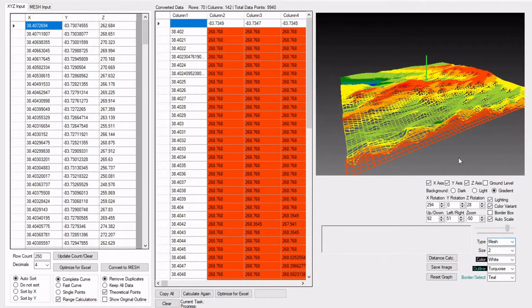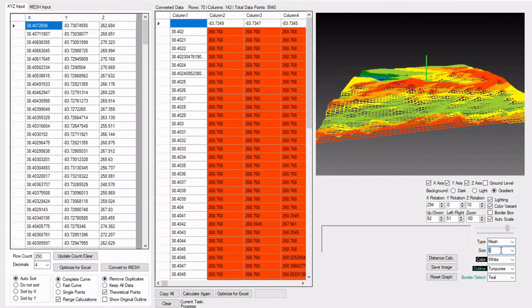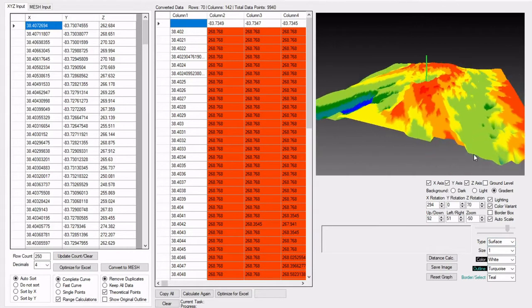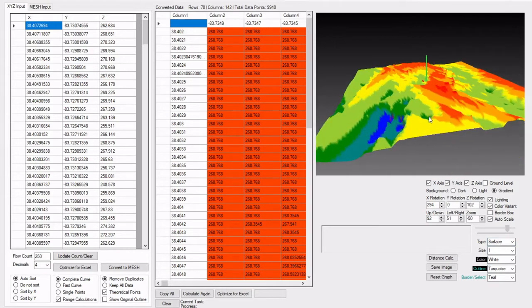Next is mesh, which we previously looked at already. Then we have a surface graph. A surface graph is something that was new to XYZ Mesh version 7. And this is similar to what Excel will export. Now, obviously, it won't be the same colors, but you can change that to whatever colors you want it to be. And finally, we have triangles.